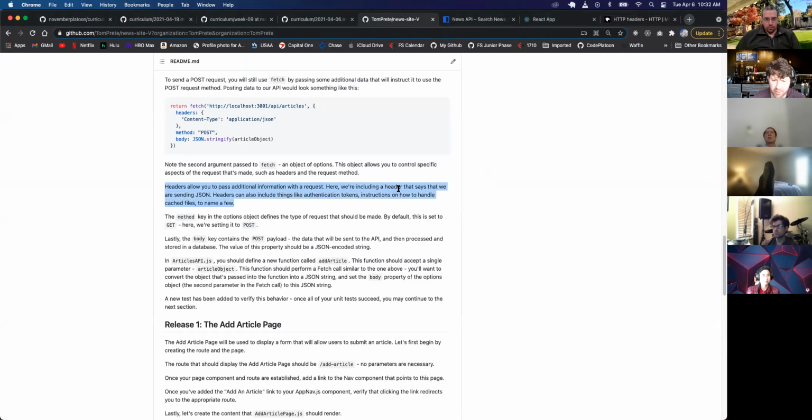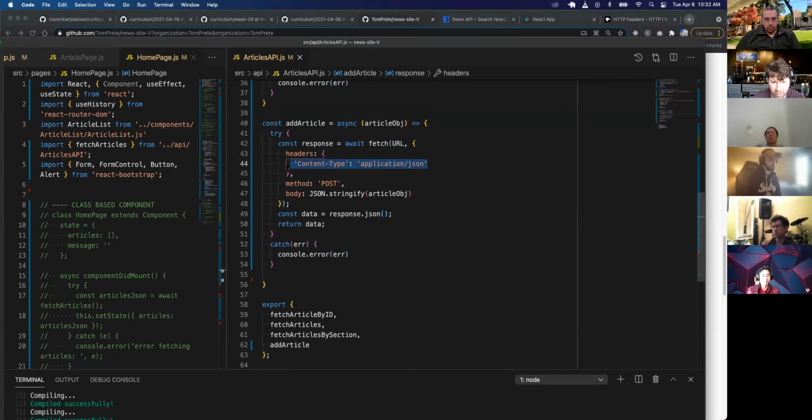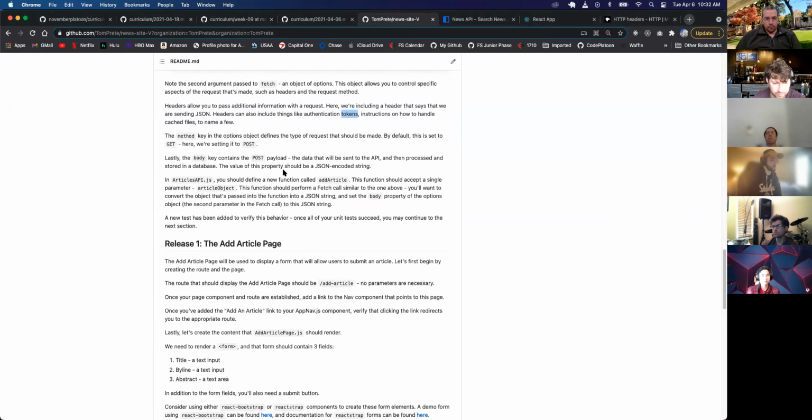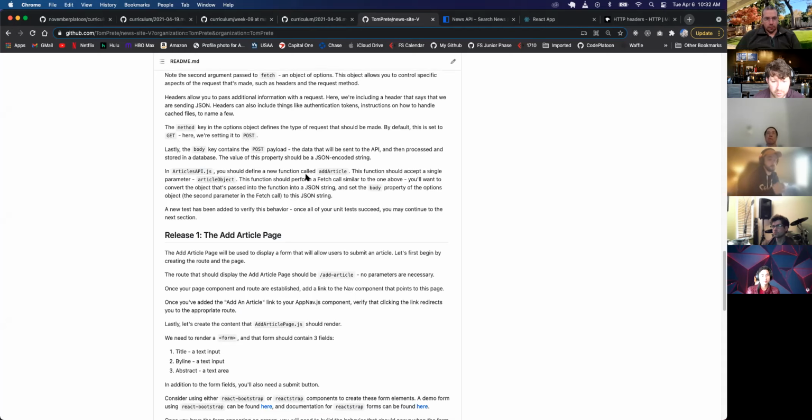So here's another thing. In the headers, that says we are sending JSON, which is right here. But again, you could add other things, like Ahmed said. Headers can also include things like authentication tokens, instructions on how to handle cache files, just to name a few. All right. And then this is where we're passing the JSON stringified object.